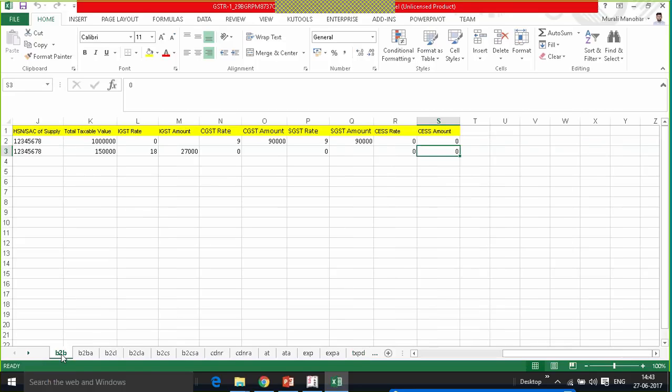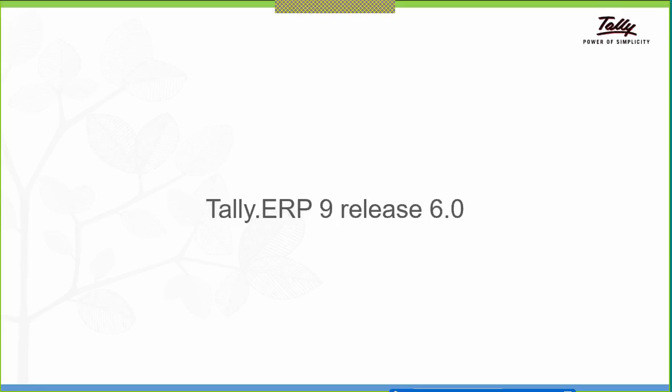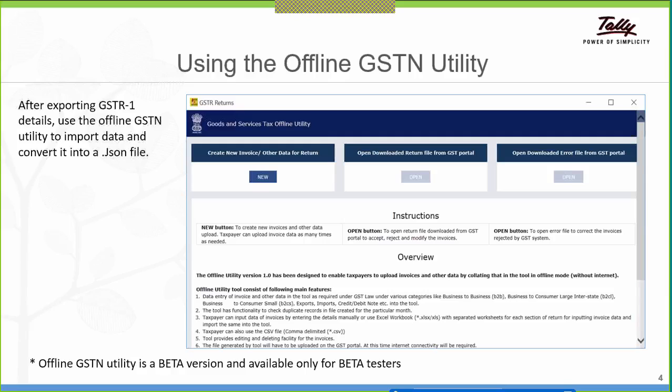So to file the returns, the GSTN portal will accept the returns in .json format. So the return file exported from Tally will be an Excel file. So this has to be converted using the offline utility tool. The offline utility tool downloaded from GSTN portal.